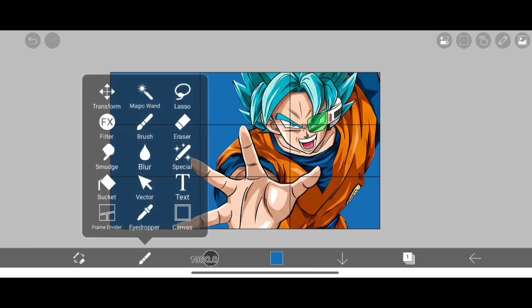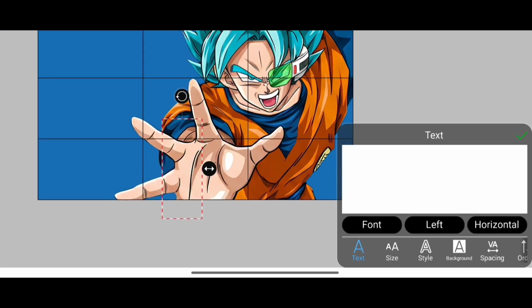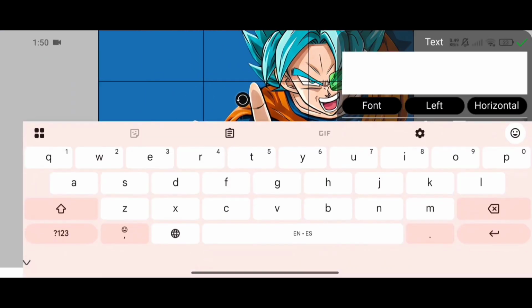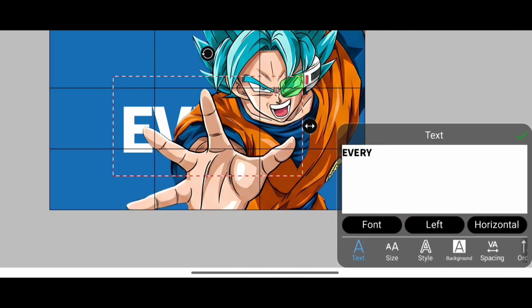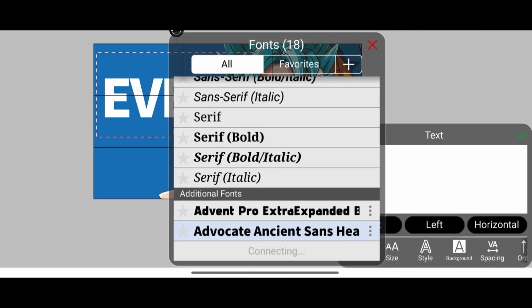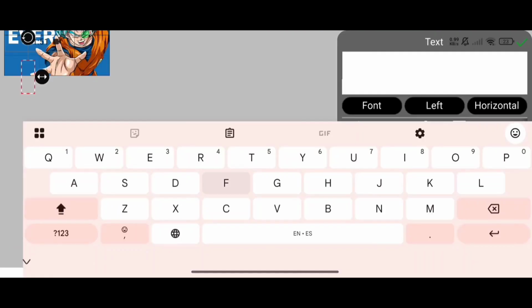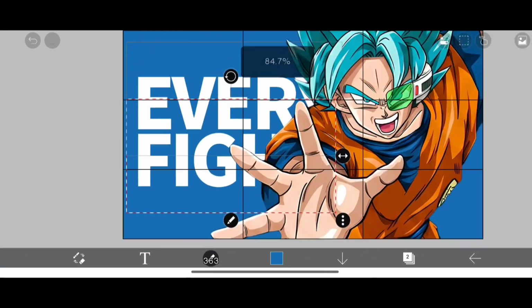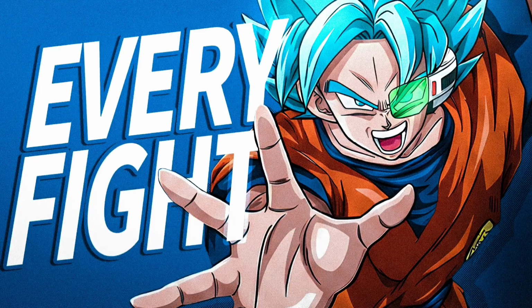The next step is to add text. Use the text tool and write whatever you want. In my case, I'll use every fight taken from Mark's thumbnails. I used a font from Eevee so you also have that option. As you can see, even though I have two text elements, both of them are in the same layer.